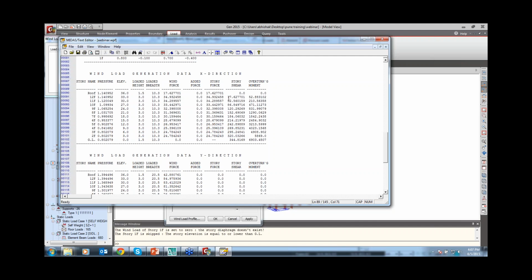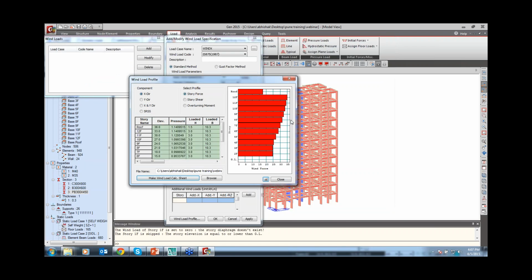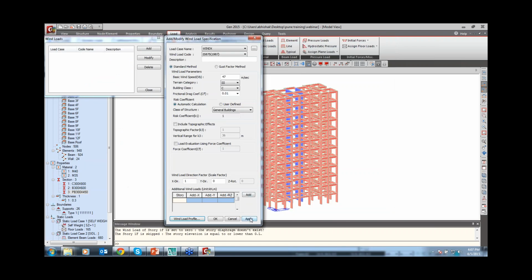Story force at a particular floor, story shear, how it is calculated. The entire thing is there. Now I just say apply. In the same way, I can say wind Y. Only my scale factor for the X direction is 0 and for the Y direction is 1, and the entire rest of the things are the same.